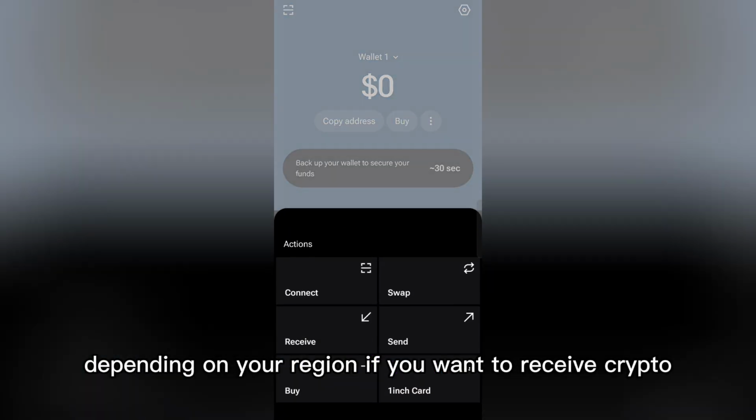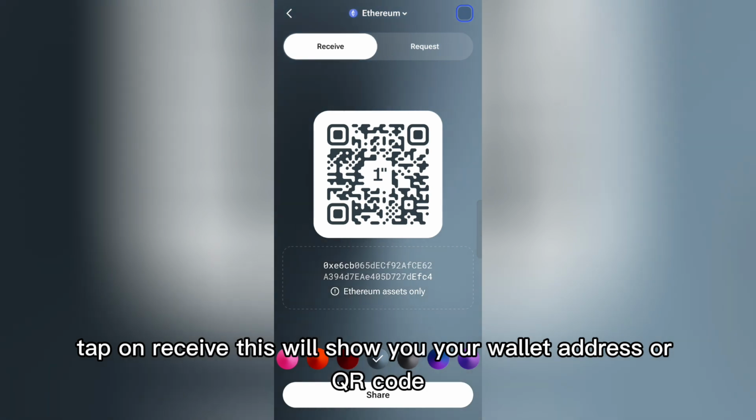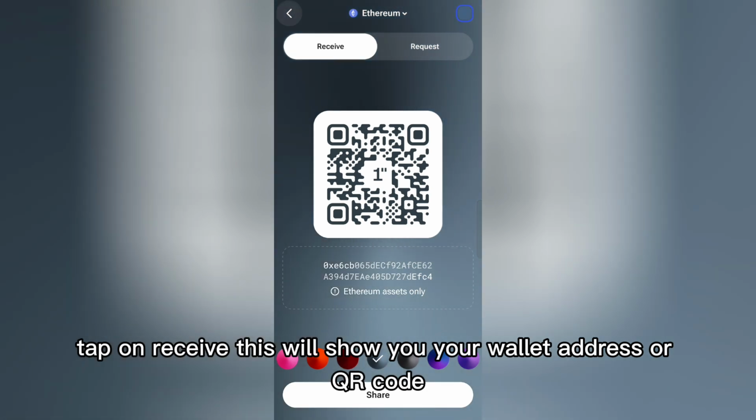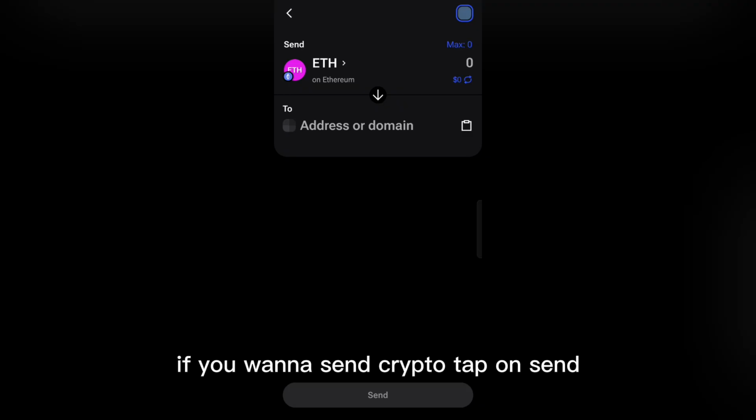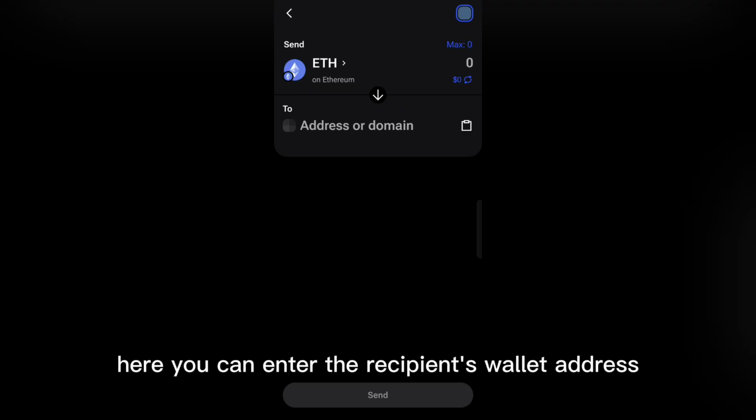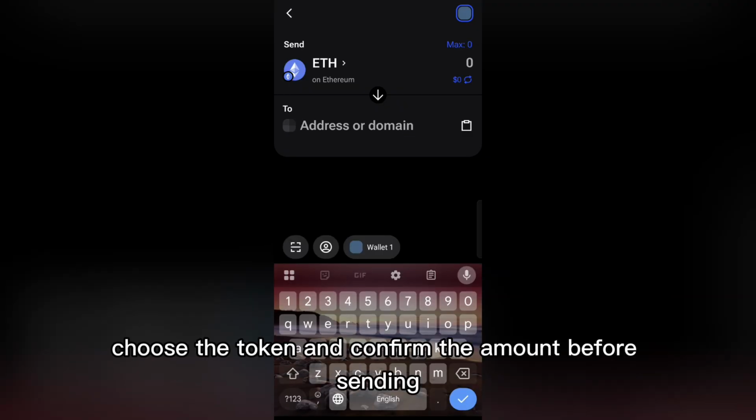If you want to receive crypto, tap on Receive. This will show you your wallet address or QR code, so someone can send crypto to you. If you want to send crypto, tap on Send. Here you can enter the recipient's wallet address, choose the token, and confirm the amount before sending.